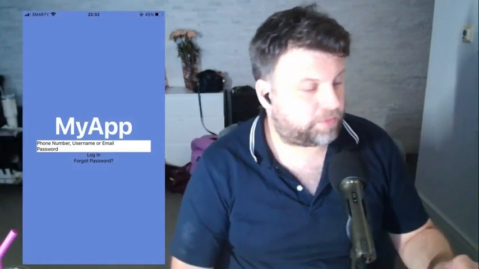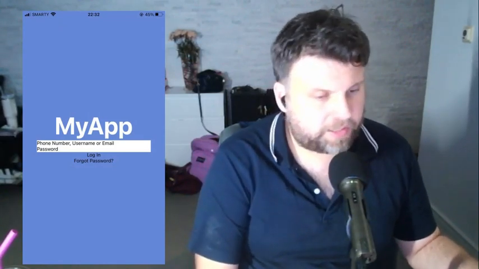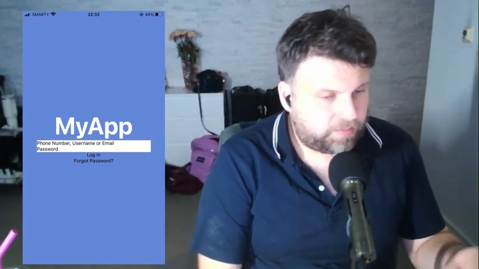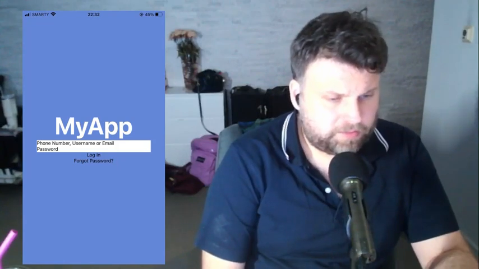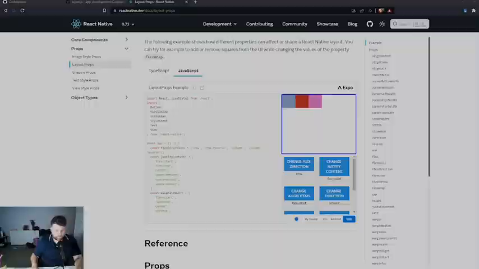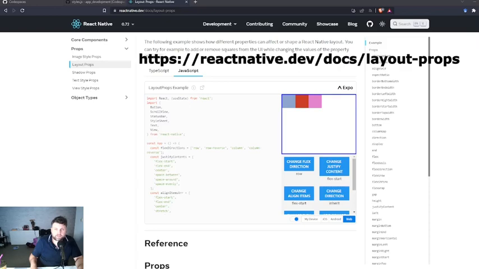Now you might have noticed at this point that all of our text components inside this middle view are sort of squished together. There's not much space between them. They're not laid out quite as we want. So how do we figure out how to lay out our text components as we want, with spacing and all the rest of it? It's at this point I want to introduce you to this website. It's reactnative.dev/docs/layout-props. I found this website great for figuring out how to lay things out in React Native apps.